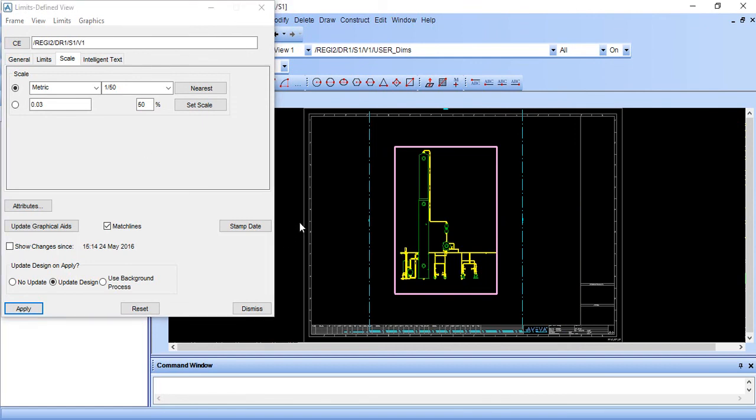In our next video, we will learn how to create dimension, label, tag and notes.